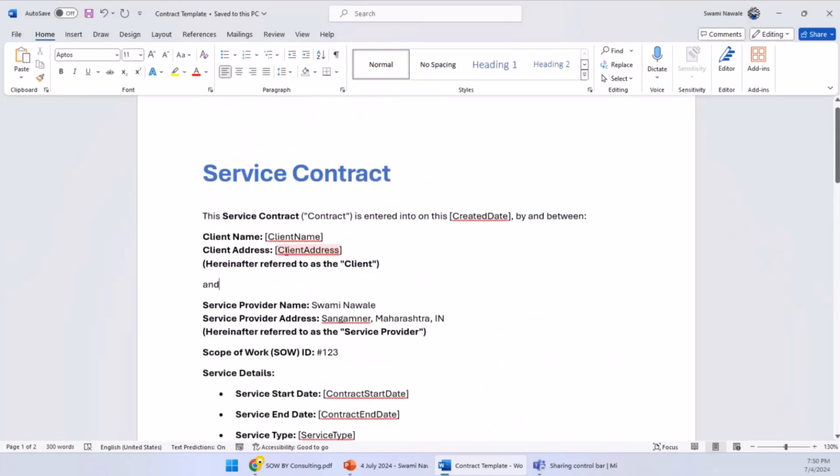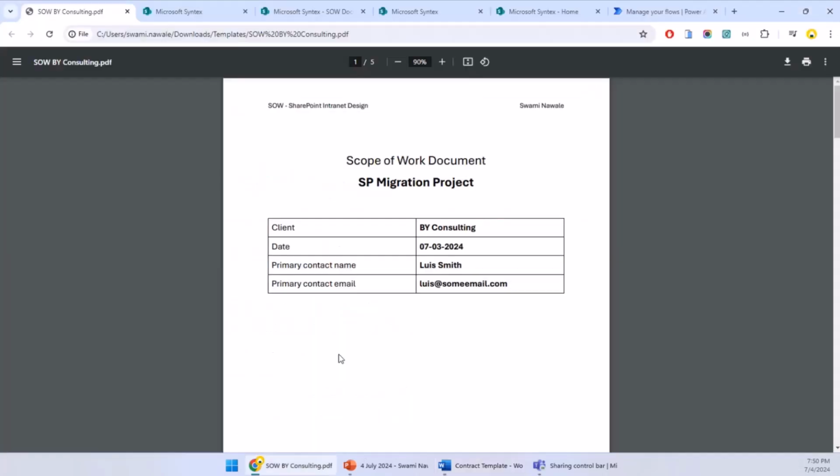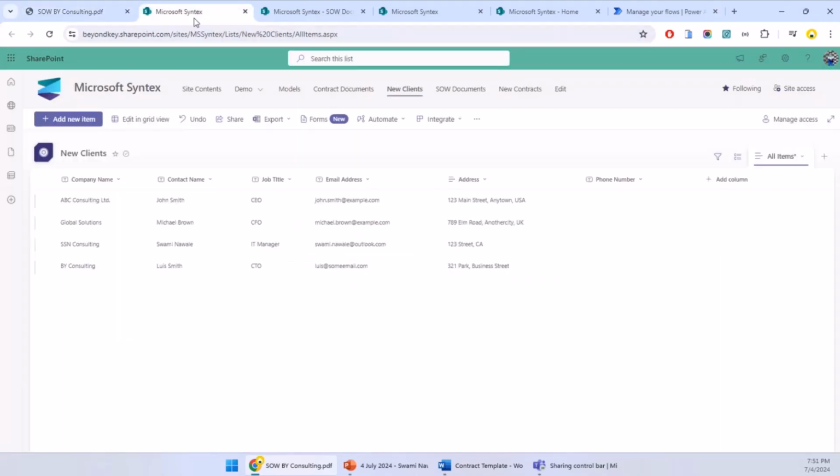So what we can do is create the document template using this document, and then upload the document in the document library. We have the content extraction model using Microsoft Syntex that will extract the information from this document, and it will create a template based on that.